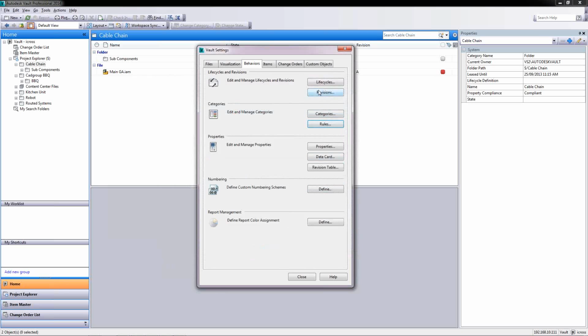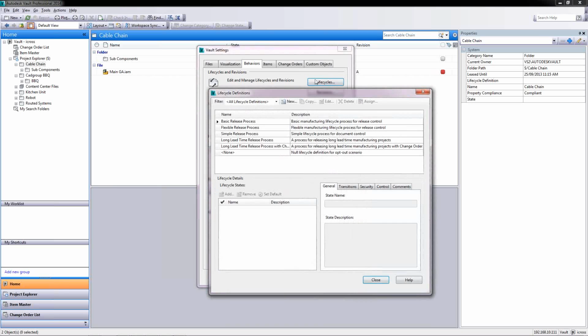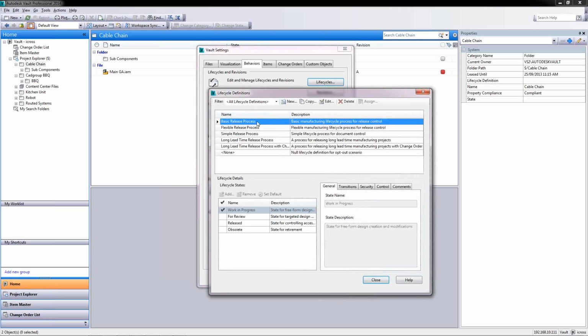Okay, so we had a little bit of a look at the life cycles, so let's have a quick look here. Now, most of my files are just set at the minute to the basic release process, which is work in progress, for review, released, then obsolete. But there's a little bit more detail behind that. What happens when it goes from work in progress to review, and who is allowed to take it from work in progress to review? So let's have a little look at that.